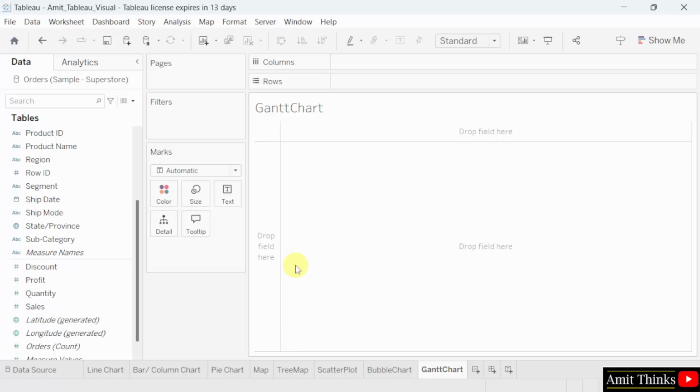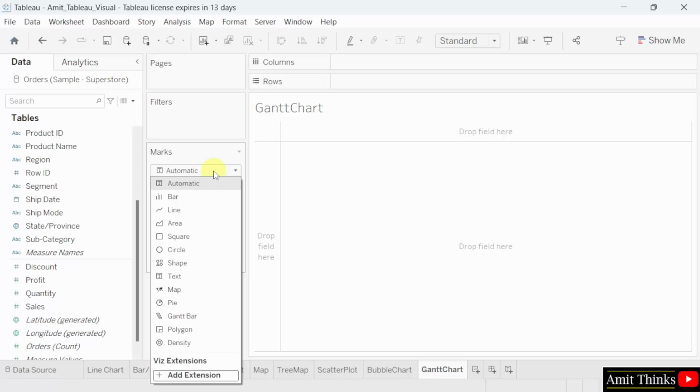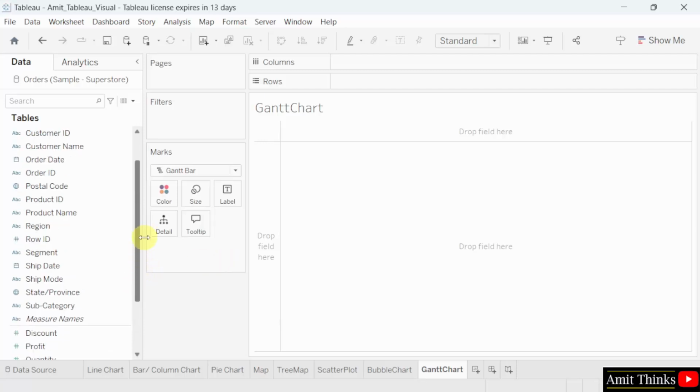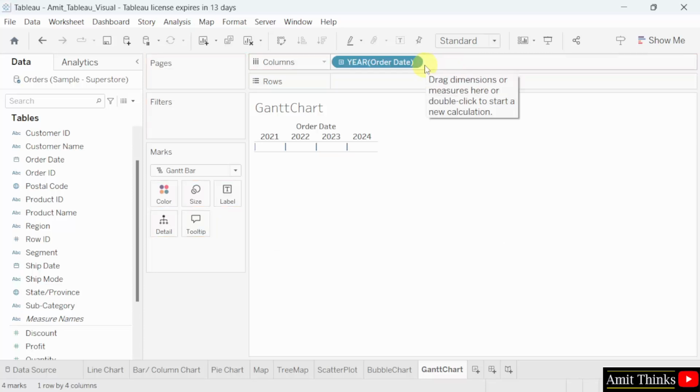So let us create it and drag the fields. First, let us go to the marks, click on the drop down and select Gantt bar. Drag the dimension order date to the columns shelf, and after that drag the subcategory dimension to the rows shelf.